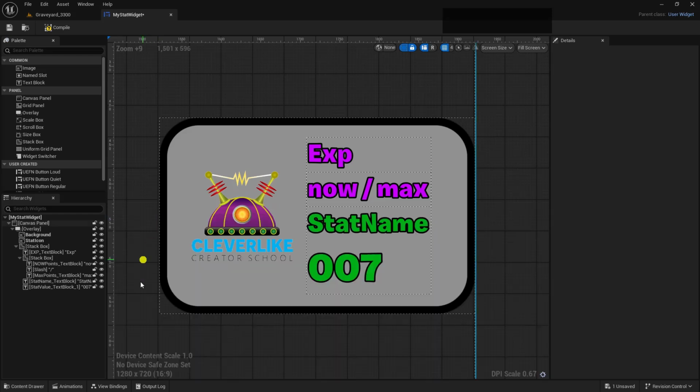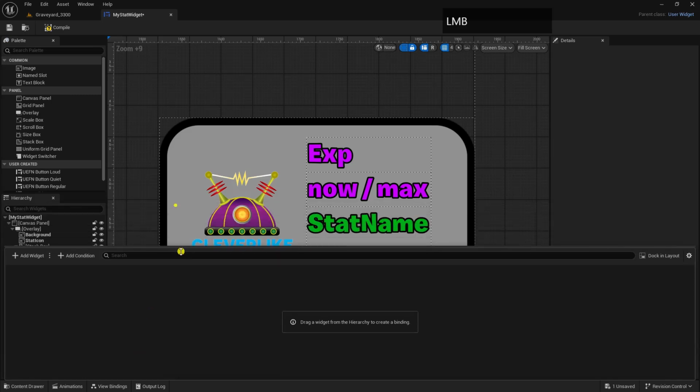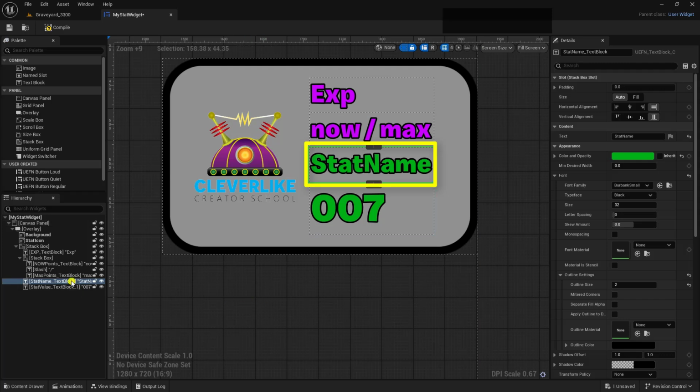So next, if we go ahead and open up our view bindings now, we can see that it's not asking us for which view model we're going to be using, because there's one already associated with this widget. And in this case, we're going to go ahead and start to add in these widget pieces. So I'm going to move this up just so we can see what exactly we're specifically working with. So I'm going to go ahead and select this stat name, and you can see that this widget over here on the far left-hand side is actually selected.